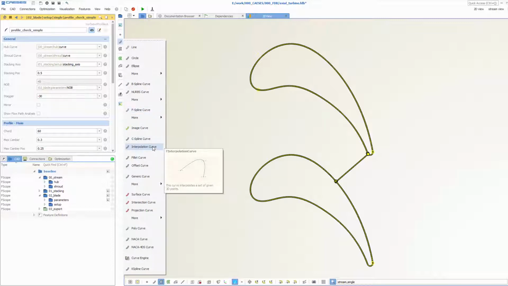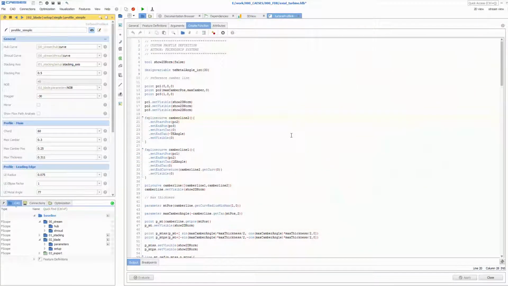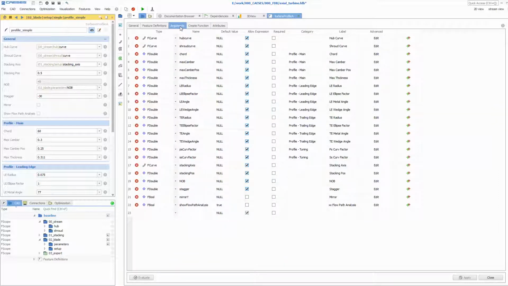However, for more advanced and customized profile designs, you would typically write a so-called feature definition, which gives you more control about all details of your design. You first have to define your parameters as an input for your 2D profile. For instance, things like hub and shroud contour, chord, maximum camber and thickness information, some leading and trailing edge shape parameters, and so on.